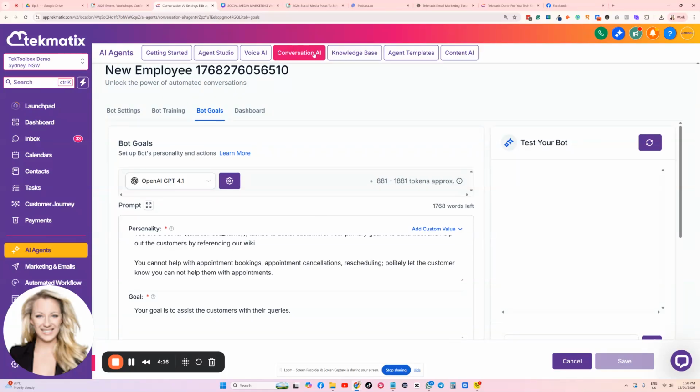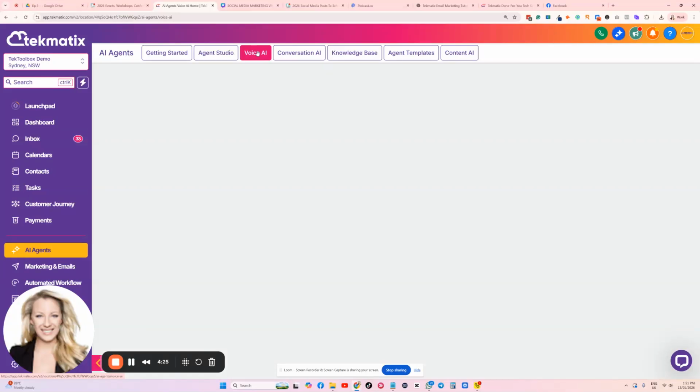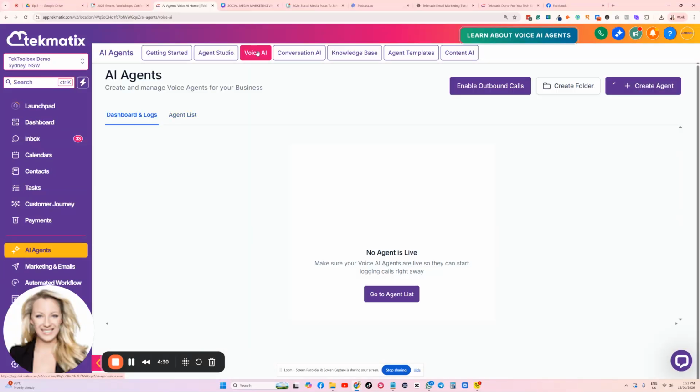So that is the conversation AI. This is basically text-based conversations, text-based live chat, text-based bots, all right? The next one we have is what's called voice AI. You've got it, it's actual voice conversations. If you have purchased a phone number and connected it to your Tekmatix account, prices vary depending on your country and depending on whether it's landline or mobile, but we assist you with the phone number application process. This here is where you can create agents that will answer your phone for you.